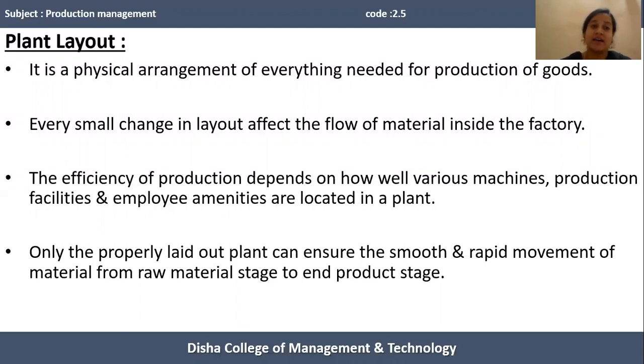So, while designing a layout of a plant, the production manager should take utmost care because even small changes in layout affect the flow of material. Means, if the production manager wants to change the layout of the plant again, then it brings huge cost to the organization and it also affects the production process. So while designing the plant layout, the production manager should give much importance to arranging different things in a most effective way in such a way that the production can be done in a continuous manner and without interruption.